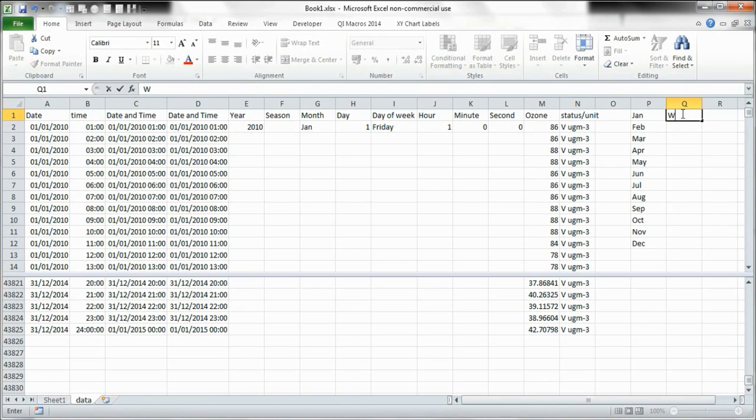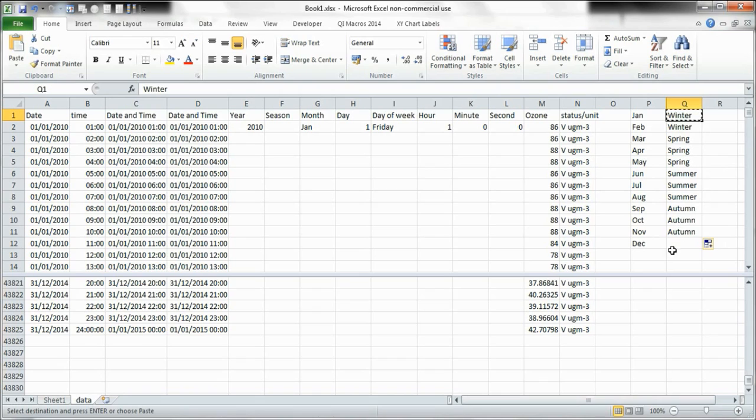I'm then going to make January winter, and February is also going to be winter. March is going to be spring, and April and May are also going to be spring. June is going to be summer, and July and August are going to be summer. September is going to be autumn, and October and November are going to be autumn, and December is going to be winter.